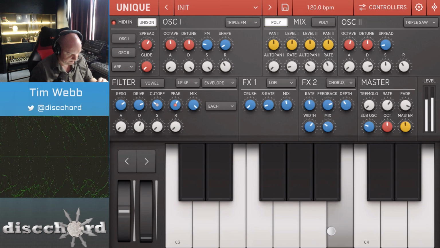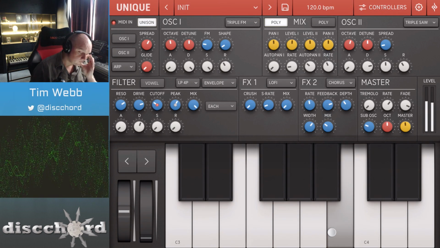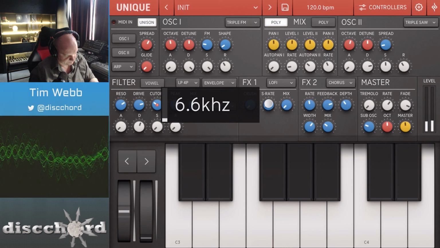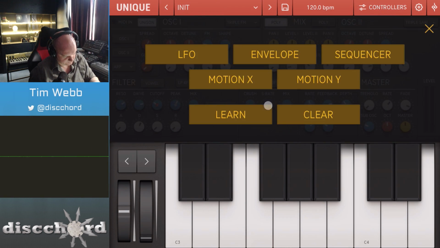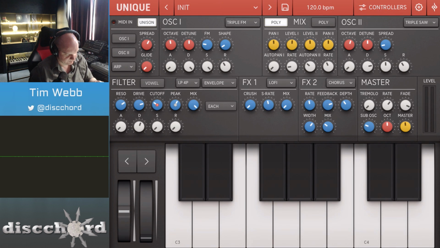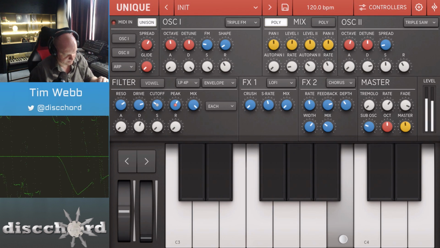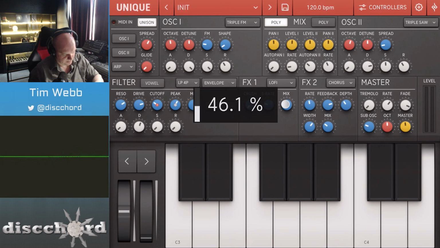We could say... maybe play with the sample rate. So we could use motion X for that. Actually, let's use motion Y, because I was all over the place with X. All right, let's try this.